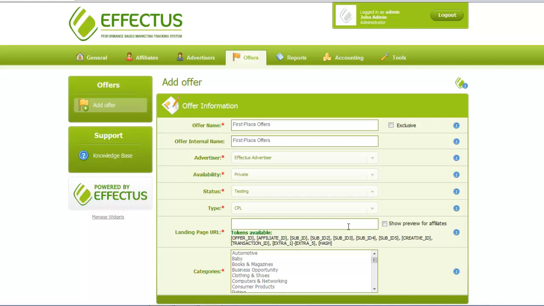Extra 1 through extra 5, these are extras used to transfer some information from affiliate to an advertiser's landing page, usually pre-population or pre-pop data. And last is hash, which is used for server-to-server tracking without the usage of cookies.